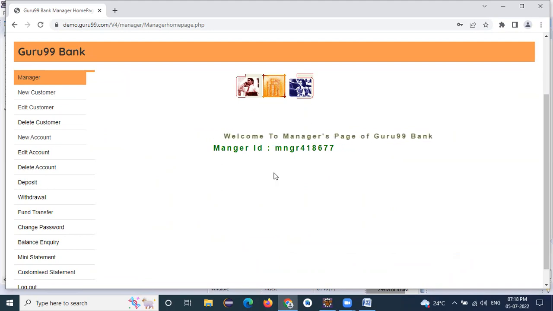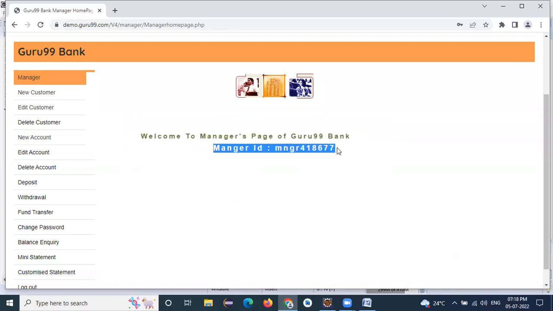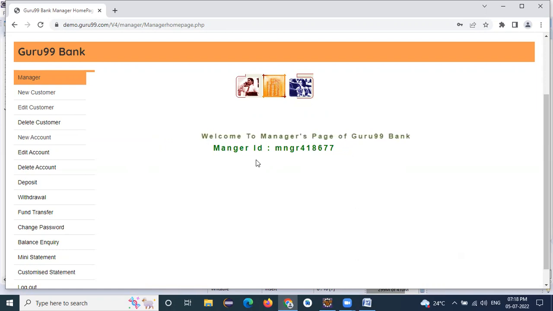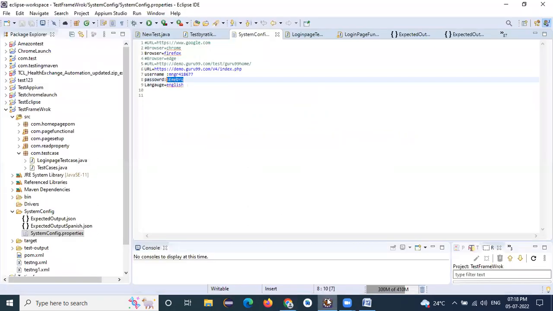Assume that your app is supporting five languages: German, Spanish, Chinese, Japanese, like that. Once the user has logged in, everything will be the same. Only this content will get changed. So in that case, how will we verify that expected result, what you have to verify exactly? The same thing we will write in one JSON file.